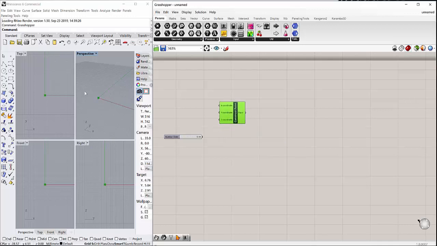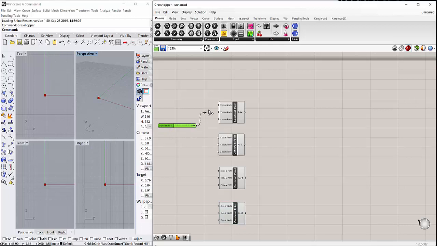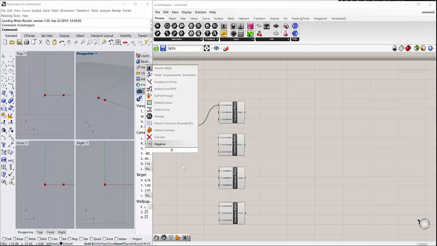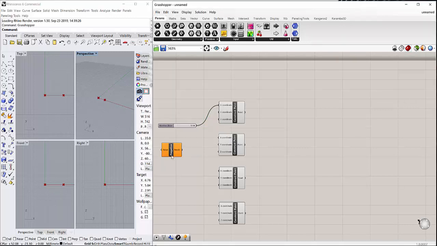In total I want to create 4 points for my beam, so I'll copy this 4 times. Okay, so I copied it 4 times. The first point I'm going to create is 10. So I created a point 10. The next point I want to make is minus 10. So I put this value here, minus 10.